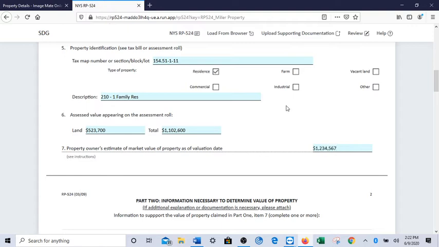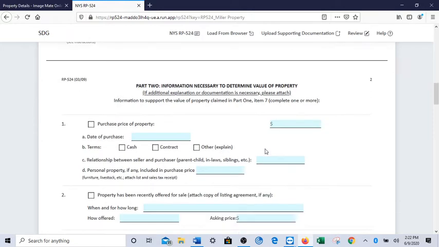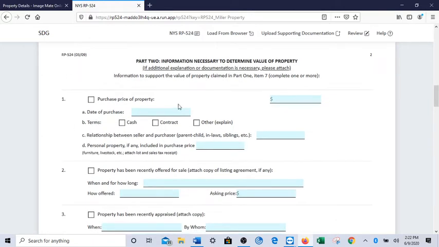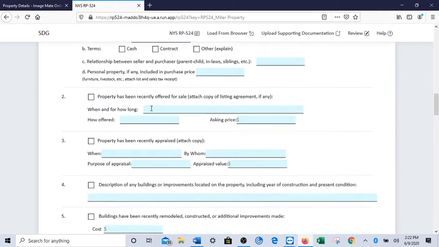So go ahead and enter in what you think the values should be, and then let's just keep going. Purchase price of property, you only need to fill out this area if you purchased the property within the last 2 years. If it's been longer than that, you don't need to worry about it. Property has been recently offered for sale, again 2 years. If it was, go ahead and list it here.